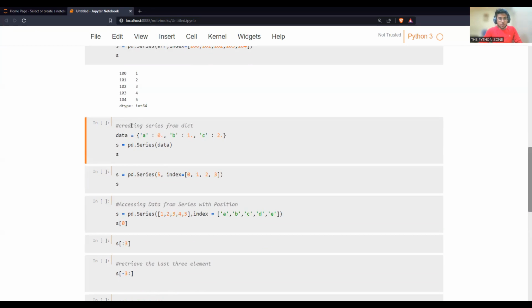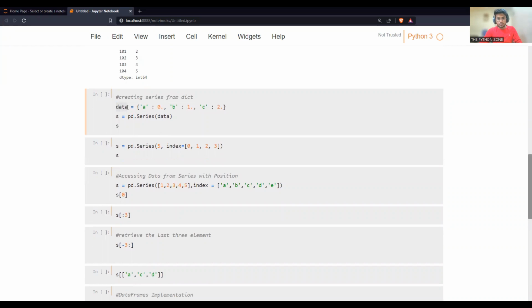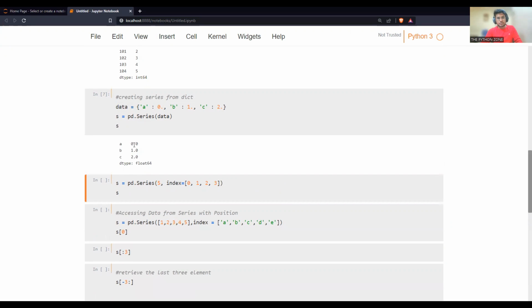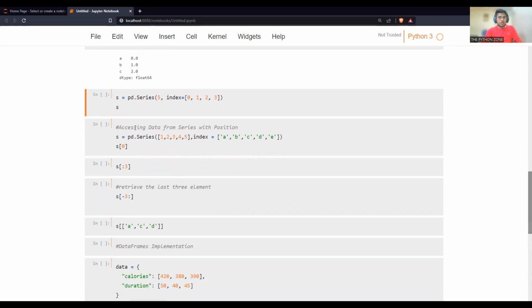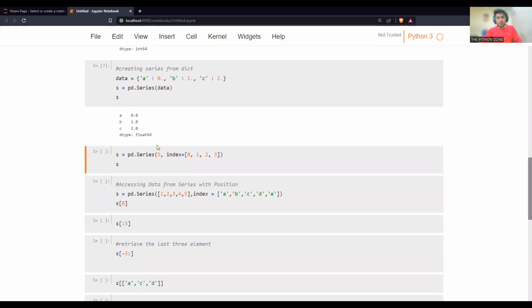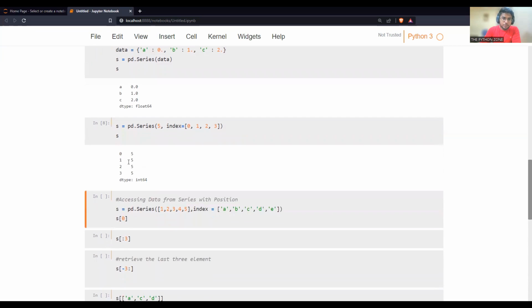Okay, so now if you want to create a series from a dictionary, you can just put that dictionary as an argument of the Series function, and the Series function automatically creates the one-dimensional series from the dictionary. Suppose you want to create a series of the same number, then we just have to mention the element here and the indexes here. As you can see here, this is a series of four elements having the same number.